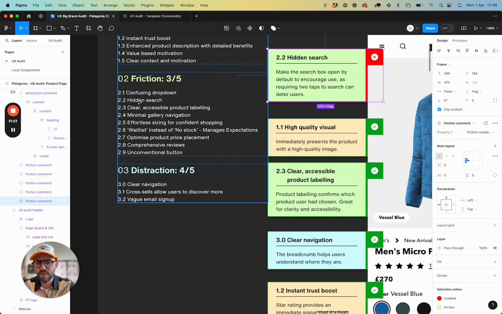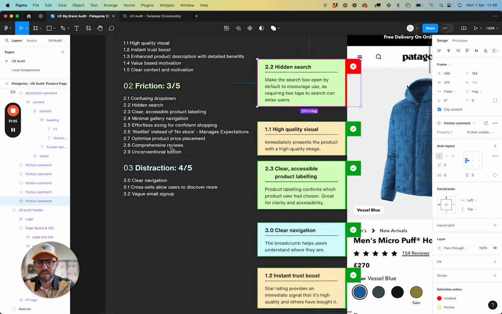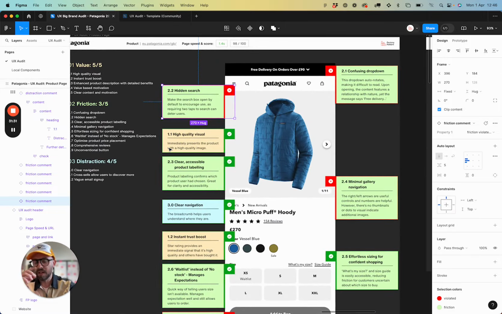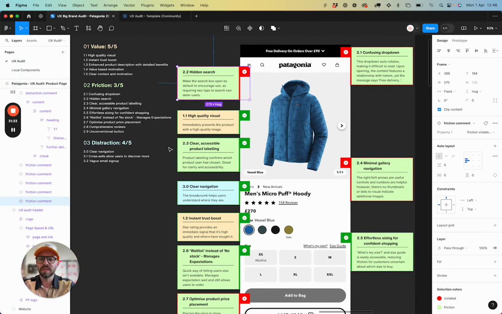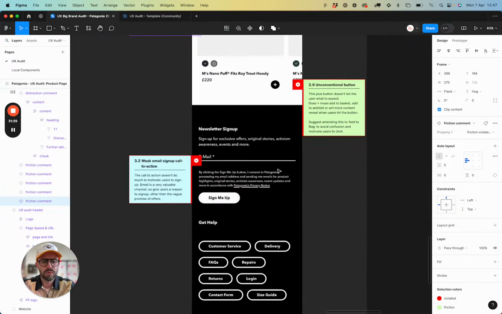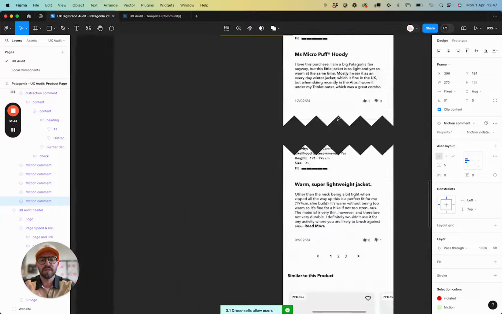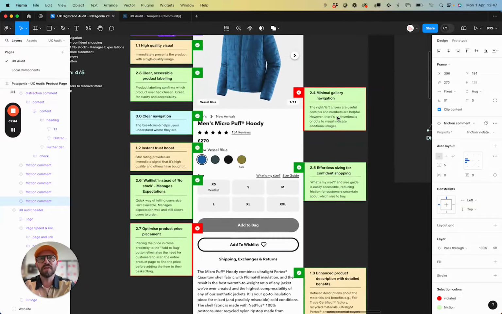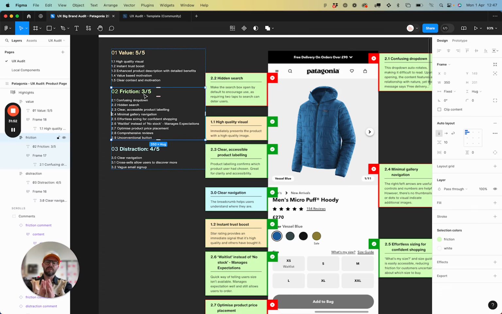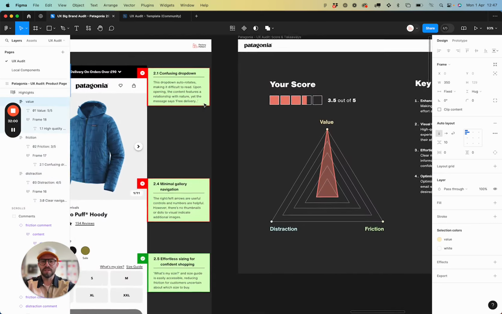So if we look at friction, you've got 1, 2, you've got 9 points. Okay, so 9 points, and then what you want to do out of those 9 is count how many of those points are good and how many are bad, or just go for the bad ones. So we've got 1, 2, 3, 4, 5. Okay, so 5 out of 9 are bad. So that's about 50%, just over 50%. So in terms of a score out of 5 for friction, that would be 3 out of 5. And you do that for the rest. You do that for distraction, and you do that for value too, and give it a score.